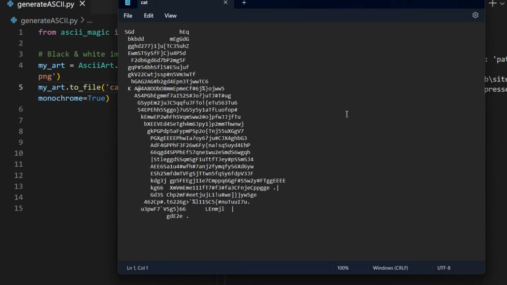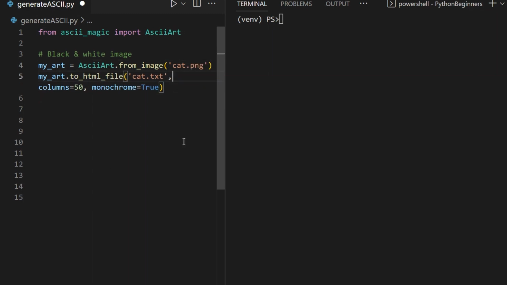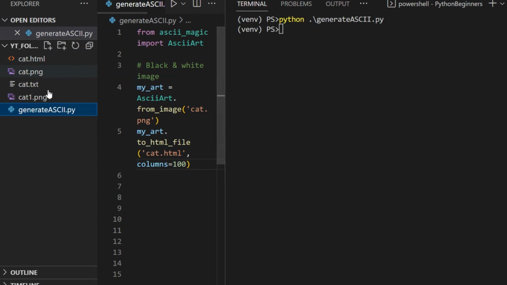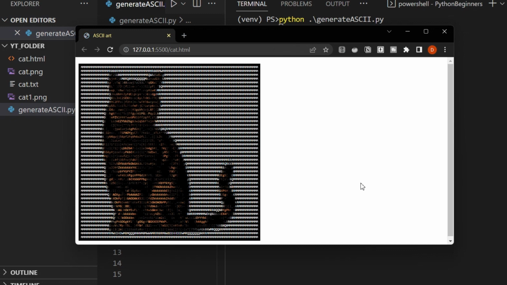You can also save this to a HTML file. To save this to HTML file, you have to use to underscore HTML underscore file. Let's use the same image cat.png and then a HTML file name. There's no need for monochrome, and let's increase the column size. Now let's run it. It has now created a HTML file. Let's open that in the live server. So this is how it looks with all the colors as HTML.